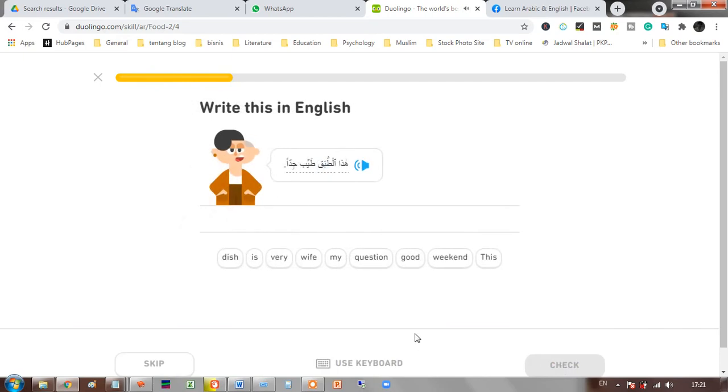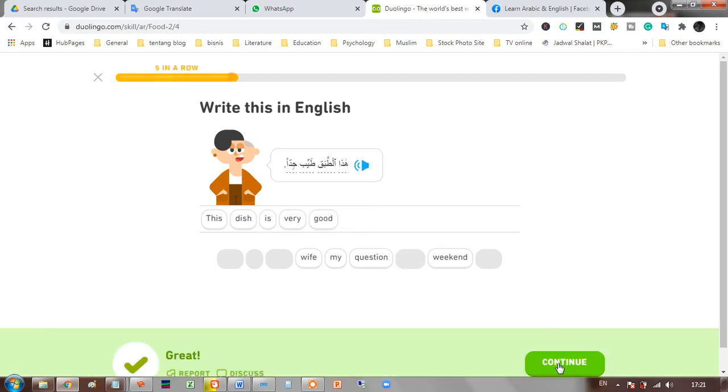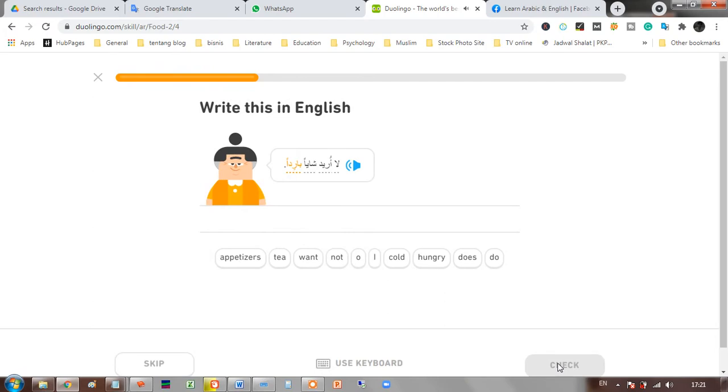This dish, ya, tabak. This dish is very, jiddan, very good. Tayyib. Check. Correct.